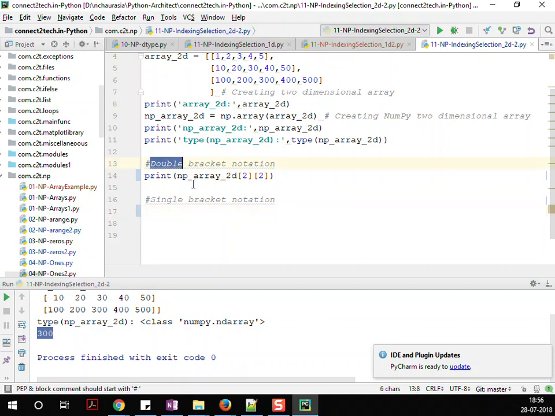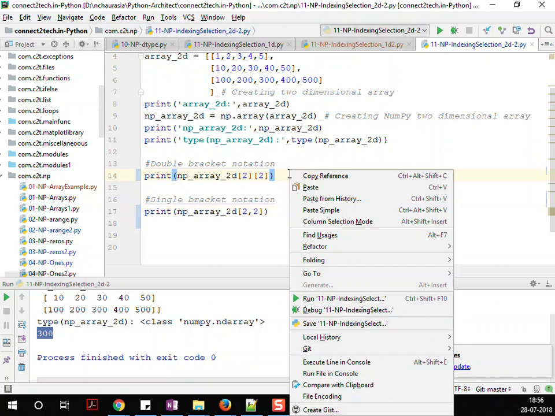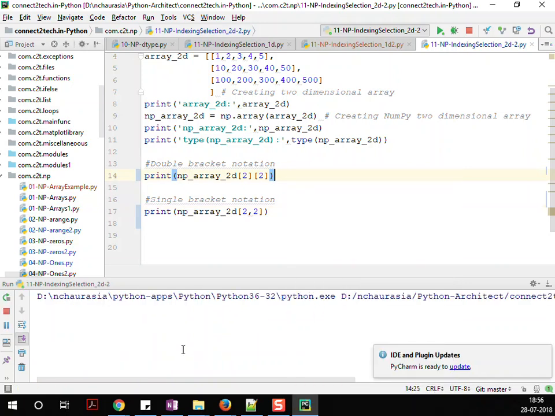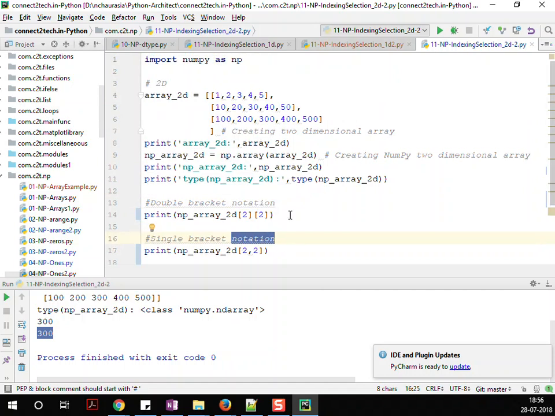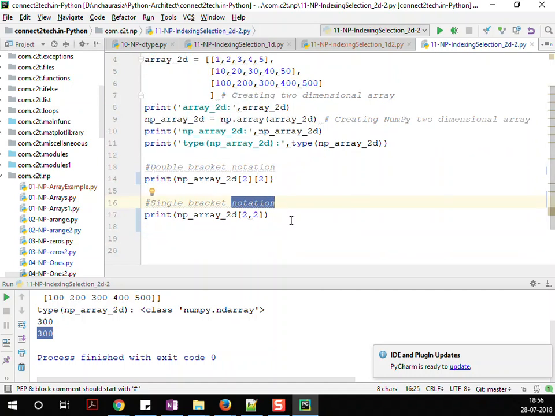This is when I'm making use of double bracket, right? The same thing I can do with 2 comma 2. This is a little bit more readable and more convenient to do, right? So I can right click, run this, and I get the same value, right? So this is called single bracket notation. Can you please quickly try this? If you want, I can mail this file to you.